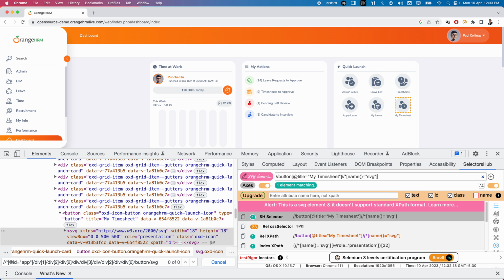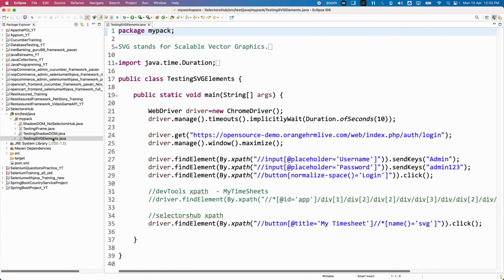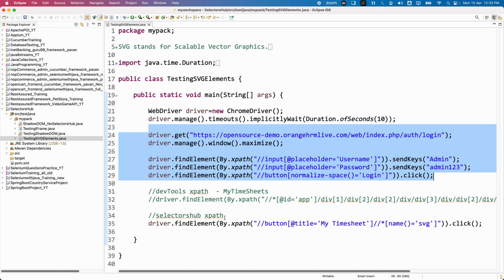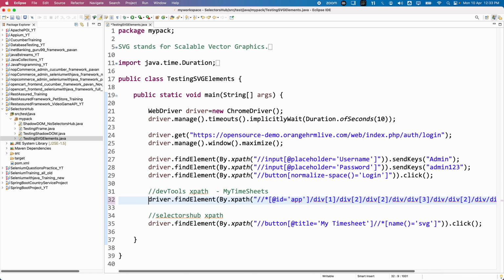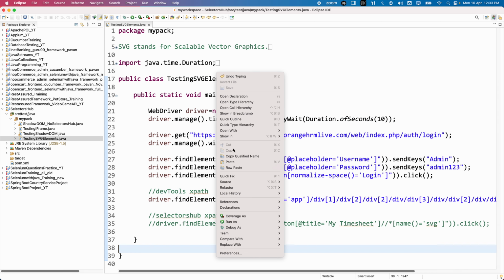Let me show you the practical demonstration. Here I have already created a script for testing the SVG element. This is Selenium Java code. I just log into my application. Here this is an XPath taken from the dev tools for the same SVG element, that is my timesheets. Now let me execute this code and see how it is going to execute and what error it will throw. Let me run my script.